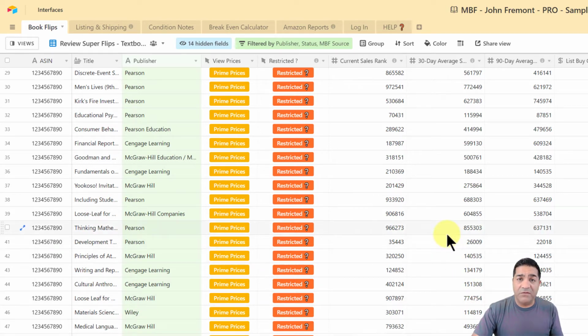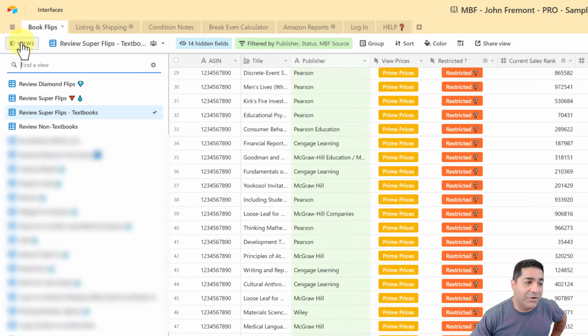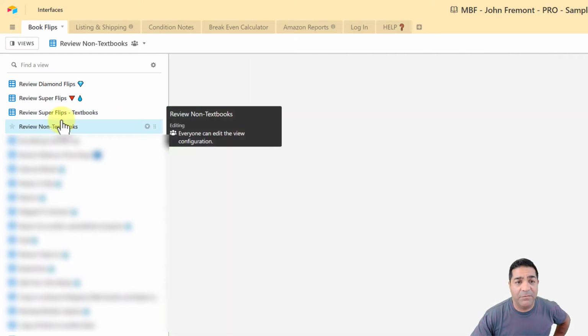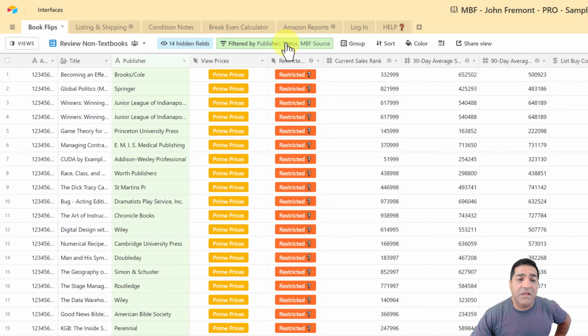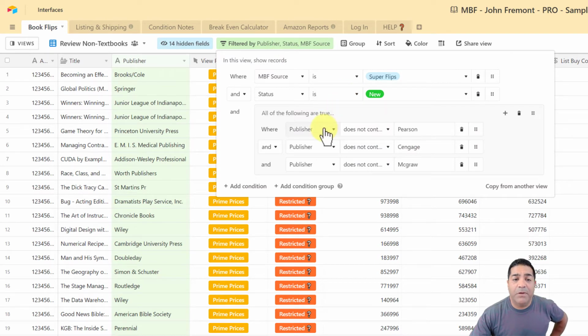But one thing you can do is instead of zeroing in on these publishers, let's zero in away from them. I don't want to see any of these books. So in that regard, we've got review non-textbooks. And that filter says the publisher does not contain Pearson, Cengage, or McGraw-Hill, and any other ones you want to put in there. So if you're heavily restricted or you don't want to look at textbooks for some reason, you can just go in here and modify this exactly to the way you like.